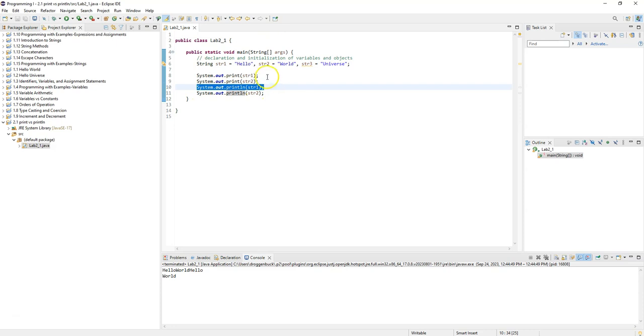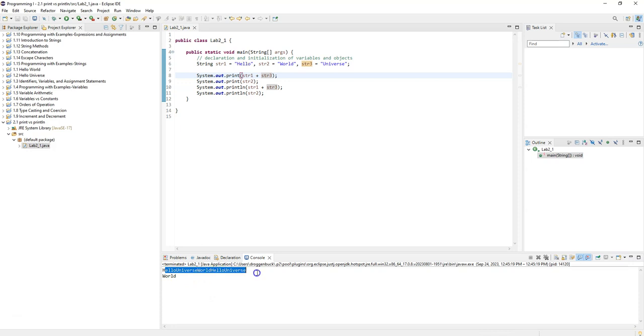Now, what would happen if I were to, for example, do a concatenation? So let's just add in here to our str1, str3. We're just going to concatenate that in. And I'm going to do the same thing here with my System.out.print. And if I run that, you'll see that we get pretty much the same thing. We got hello universe, world, hello universe, world. It, again, doesn't affect anything with concatenation.